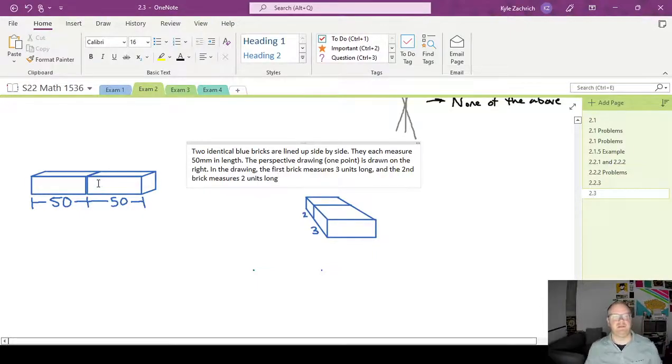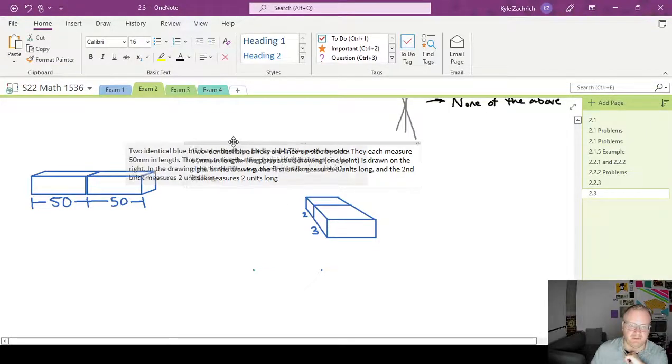So what I mean by that is these are the same 2 bricks, right? I'm just drawing them in a perspective drawing, and I'm telling you that, hey, this one looks like it's 3 units long. This one looks like it's 2 units long. If you took a ruler on your drawing, this one would be 3 units long. This one would be 2 units long.